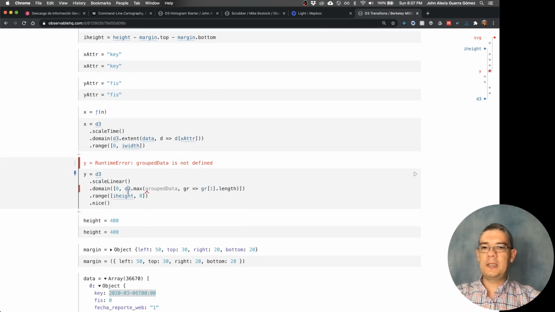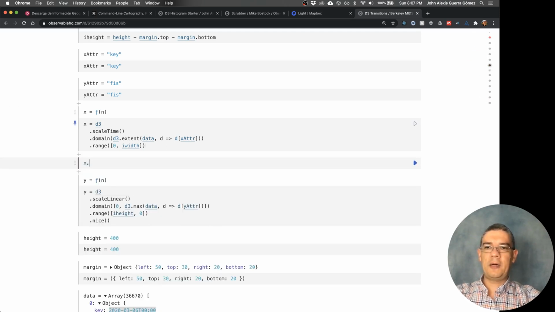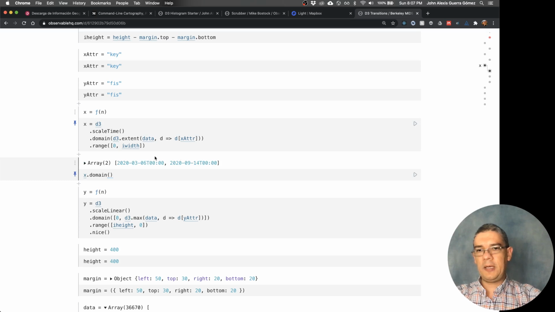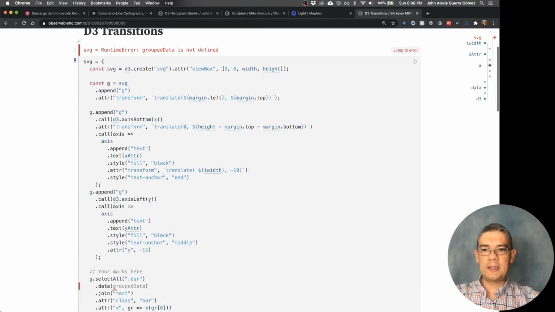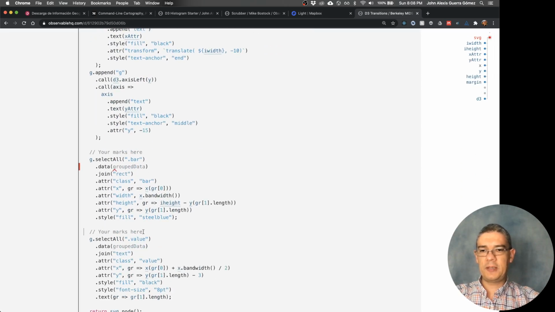For this one, this was using the y, the group data. So now I'm just going to be using data, and this is not a group anymore. It's just going to be the d.y attribute. And then we can check if our domains are okay. That looks fine, and this one also looks fine. Good, perfect. So now I have that, like this thing is broken here.